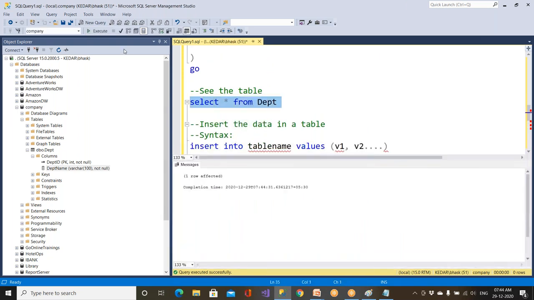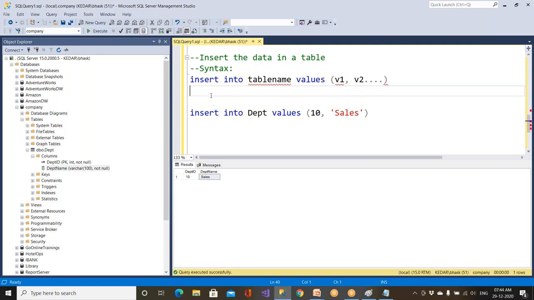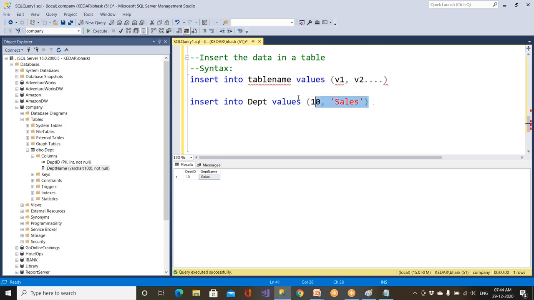Now you can read the data. You are able to store one row. Have you seen this? Now this is the command. You should be able to copy this and paste it.